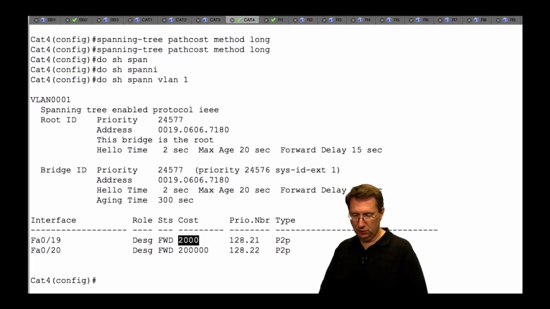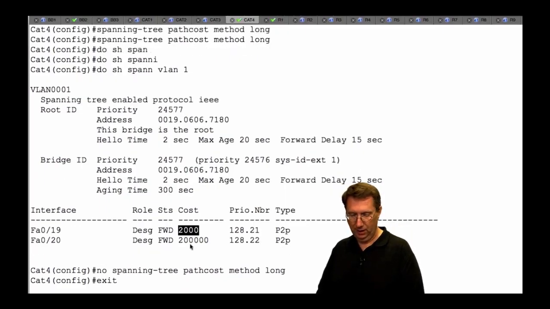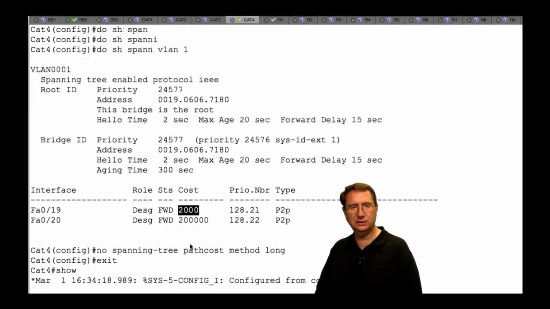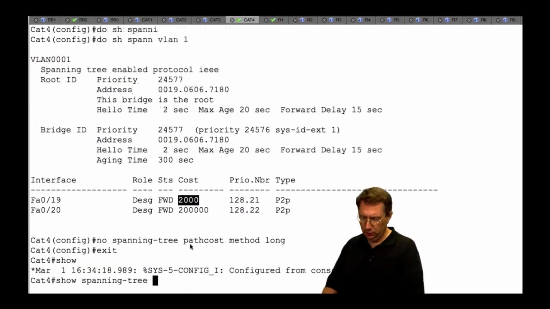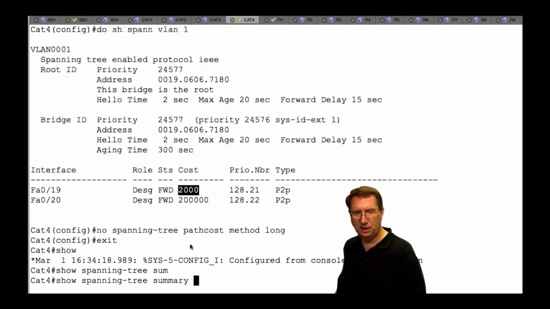So when we look at this, I'm going to go ahead and remove this because I don't want to actually have that running in here. So I'm going to say no spanning tree path cost method long. And the other thing I want to look at here is a command that gets a lot of neglect. It's a command that a lot of people don't use, and it's going to be spanning tree summary.